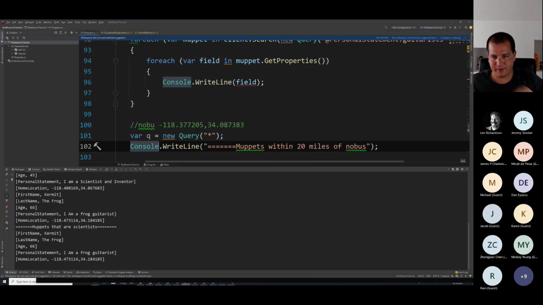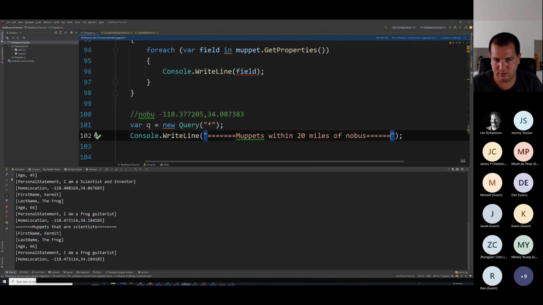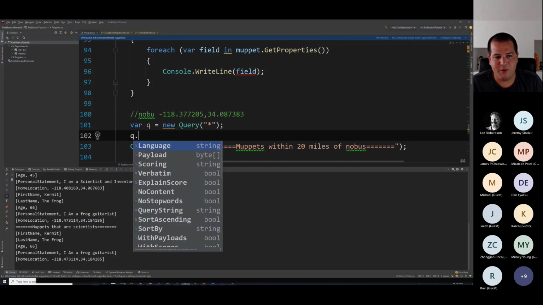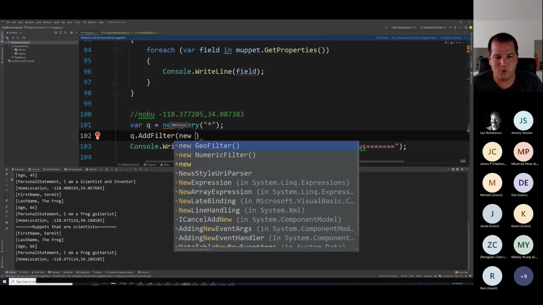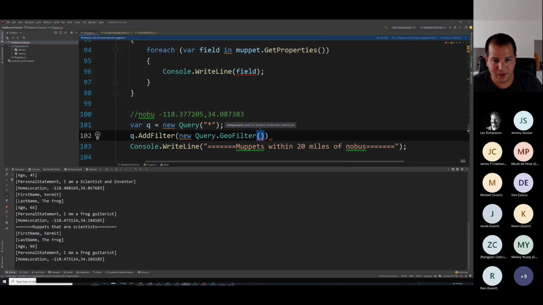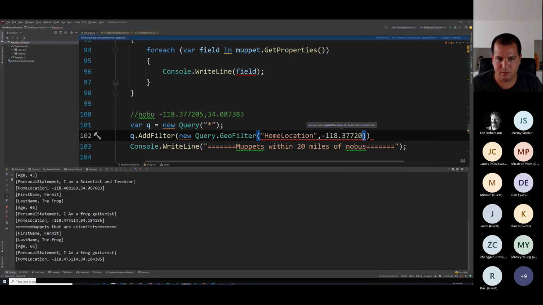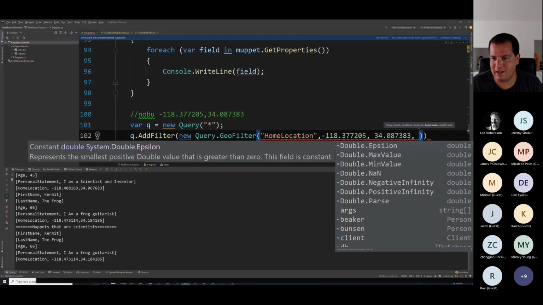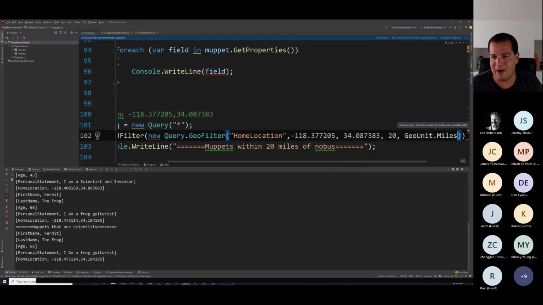var2 equals new query. And then I can add a filter to this. So a new geofilter. And that geofilter is going to look at a particular field, which is going to be home location, in this instance. And it's going to look at the longitude, longitude's first, very important, then latitude, radius, and a unit. Radius, like I said, is going to be 20, and the unit is going to be miles.